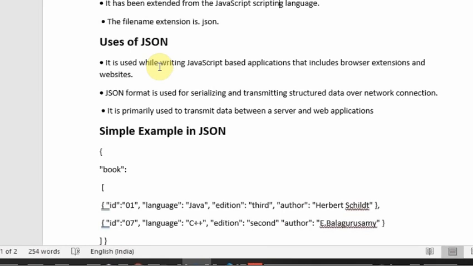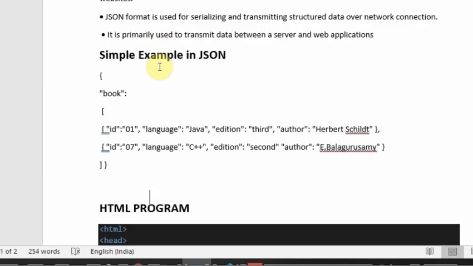Have a look at a simple example in JSON. Here we created a book object. After that, colon and array. Here the first array has id, language, edition, and another has id. Another id is 7. Here we mention the id using an opening brace and closing brace, in id first, id second.